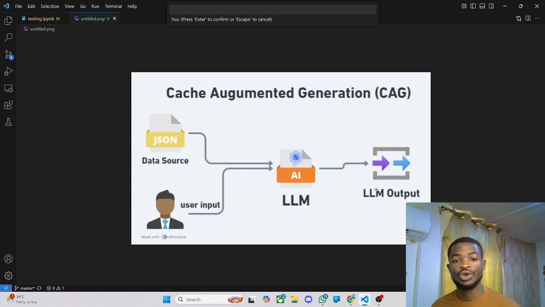In this video, I'll teach you everything you need to know about cache-augmented generation, which you can also call CAG for short. Cache-augmented generation is a new method of passing context to large language models, and that's what I'll be teaching you today. We'll also look at the advantages and disadvantages of using CAG.